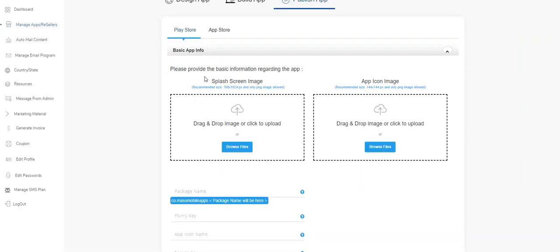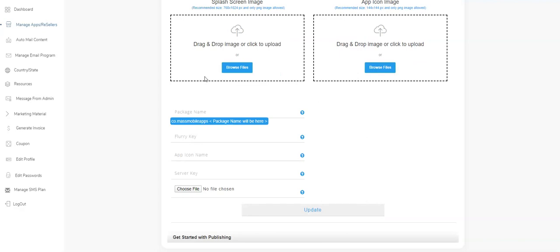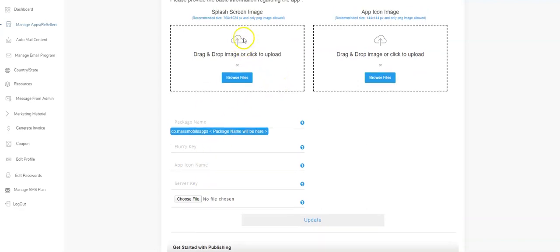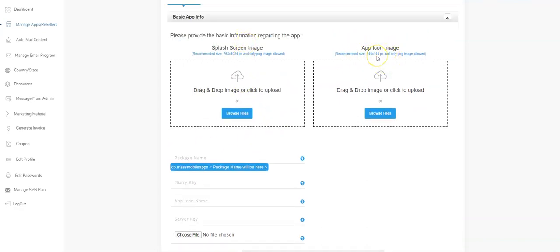Okay, so basically what you need to do is make sure all of these fields are filled out, and you've got your splash screen image and your icon image added as well. Again, the recommended sizing for the icon images is here. This one is a PNG image only, this is also a PNG image, and the sizing is right here as well.